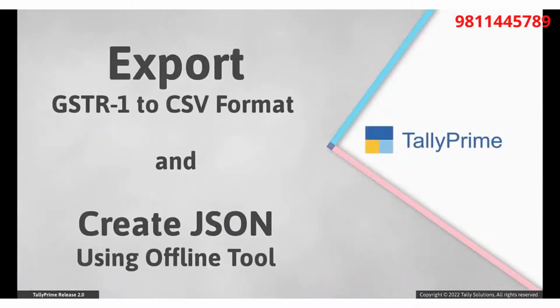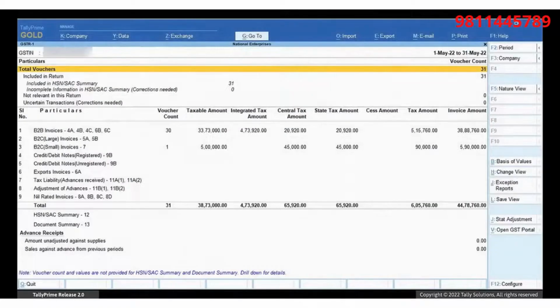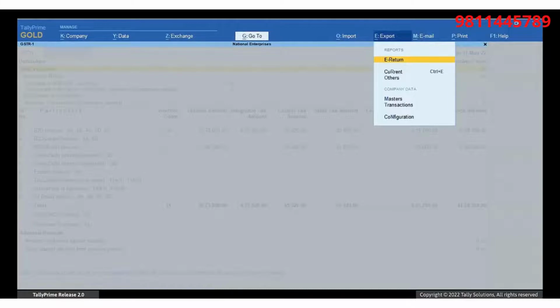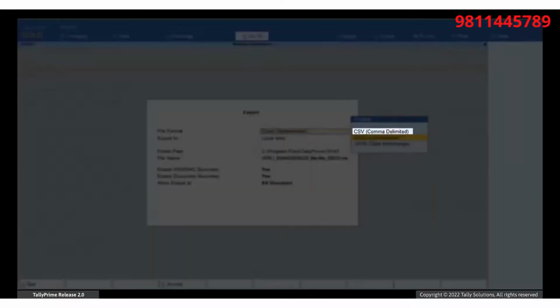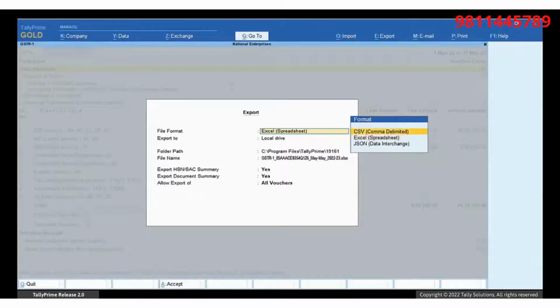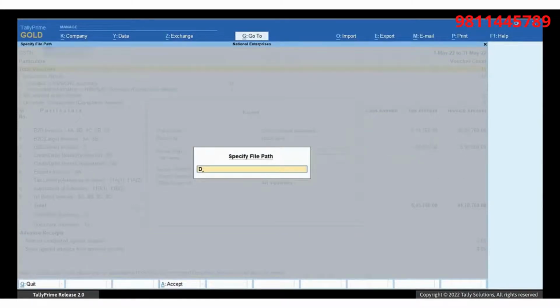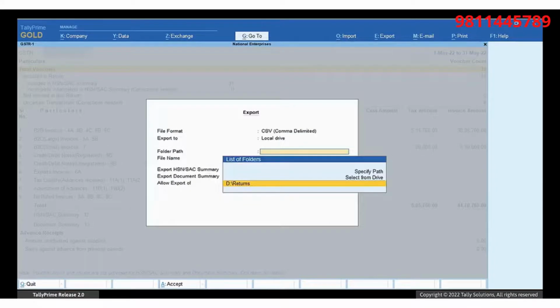Export GSTR-1 to CSV format and create JSON using offline tool. In the GSTR-1 report, press Alt-E and select e-return from the menu. Select CSV, delimited as the file format. Specify the folder path to save the e-return in the file path field.